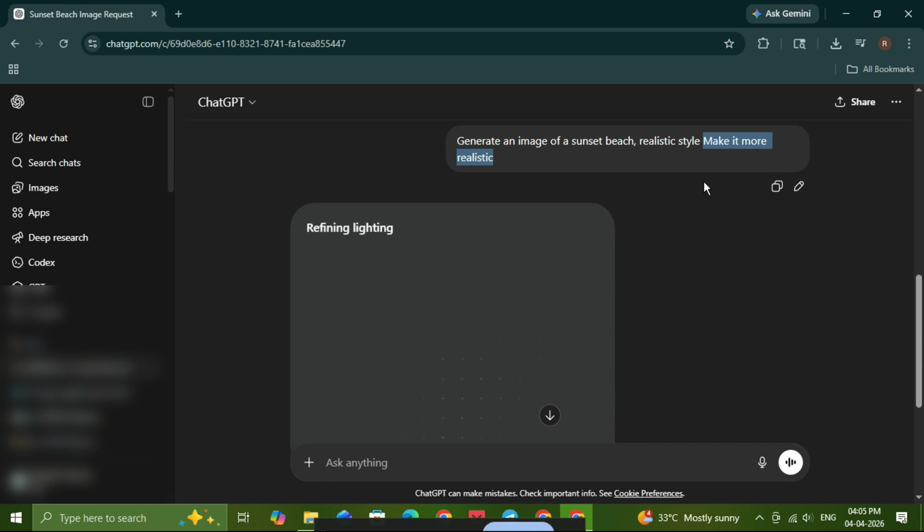ChatGPT will create the image based on your instructions, and you can review the result right away. If the first version is close but not quite perfect, that's completely normal.